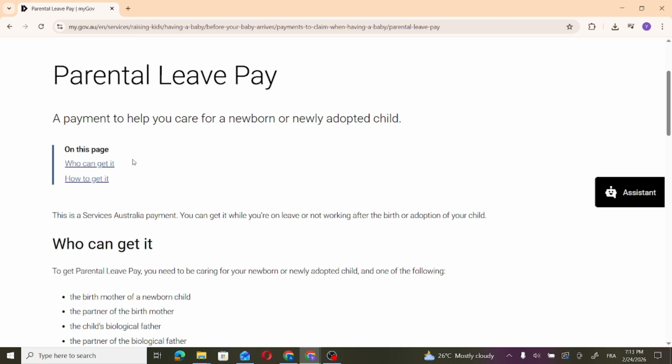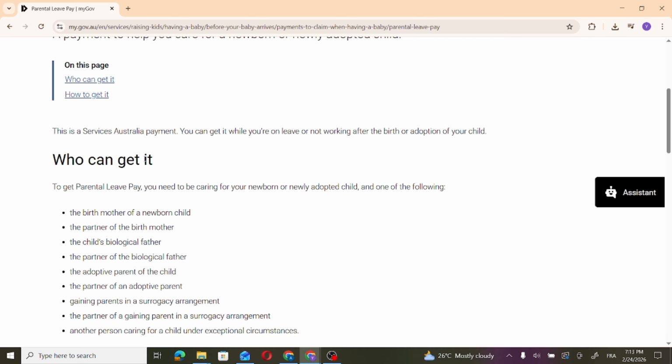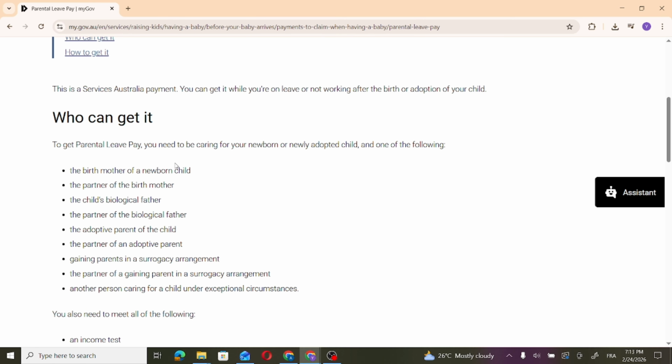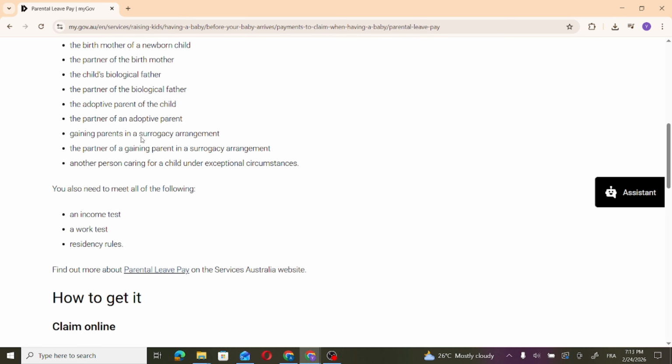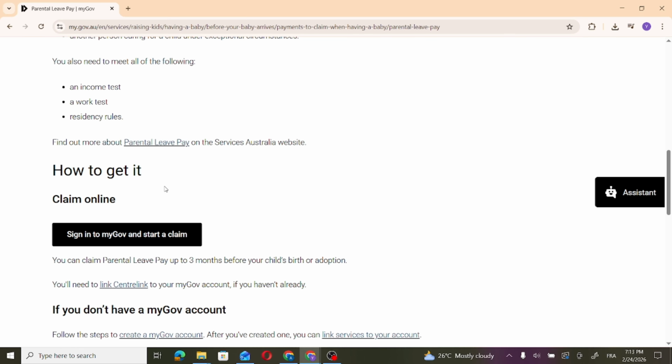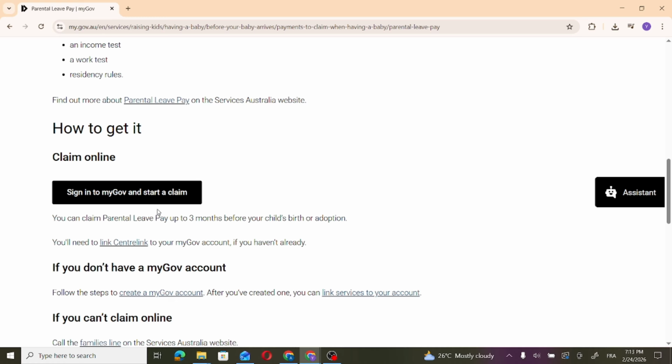If you want to know more information about it, follow those links. Or you can just read it here, who can get it. You can see all the details here and how to get it and everything. You can see sign in to mygov and start a claim. You can claim Parental Leave Pay up to 3 months before your child's birth or adoption.